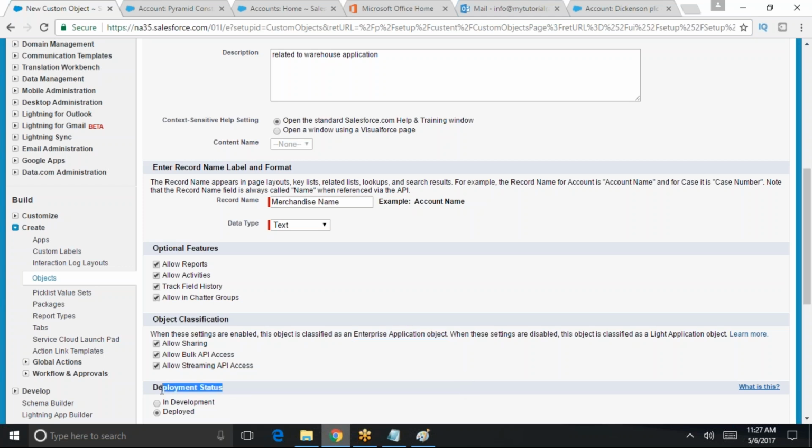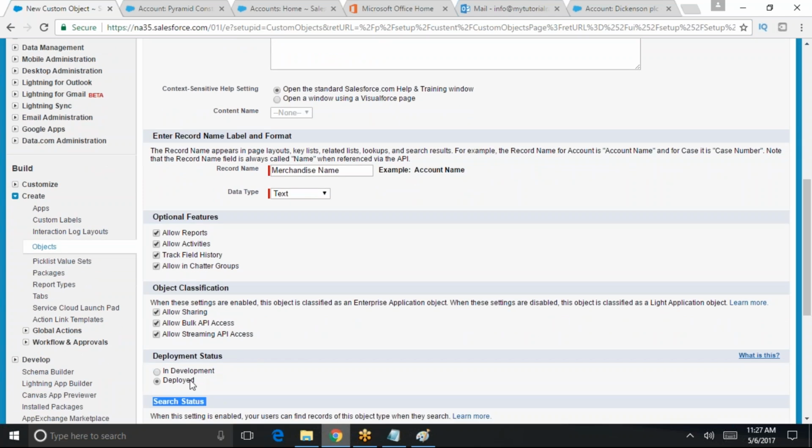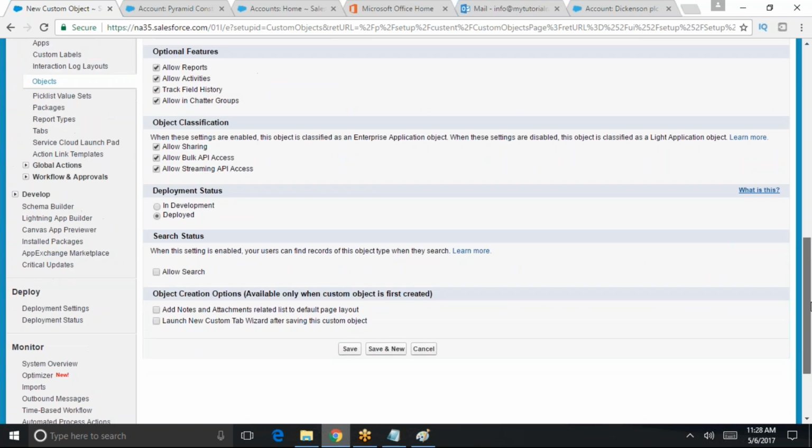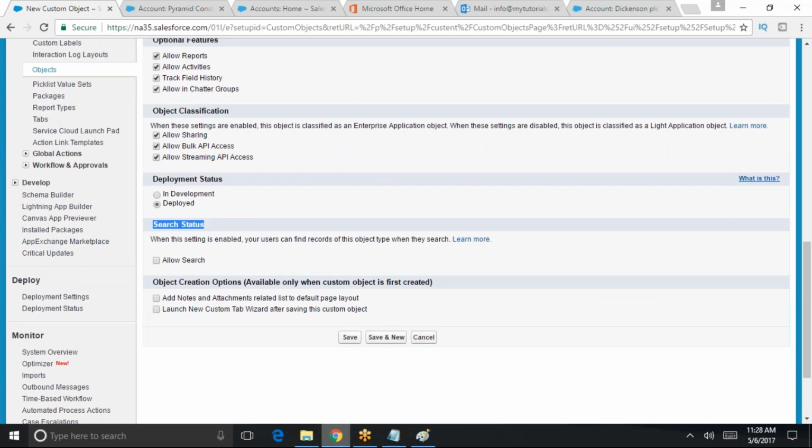Deployment status is either in development mode or in deployed mode. Once we are ready and we want everyone to see this particular object, we put it into the deployed mode. If we are not yet sure about the object, whether it's going to be part of the application or not, then we will keep it under development mode. Right now we know that we want this object to be part of this application. We know what fields are going to be in it. So we are going to leave it in the deployed status. This is a new thing they have added recently.